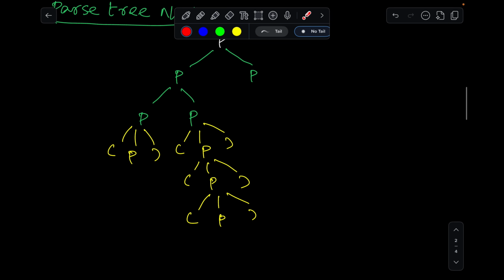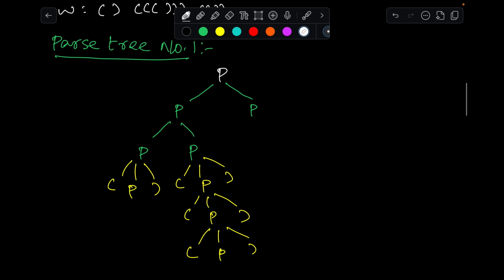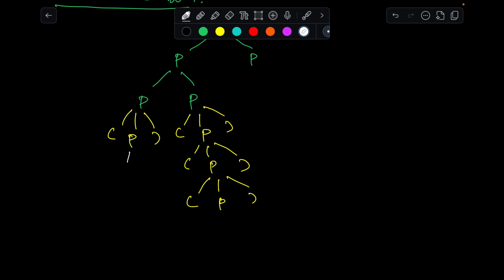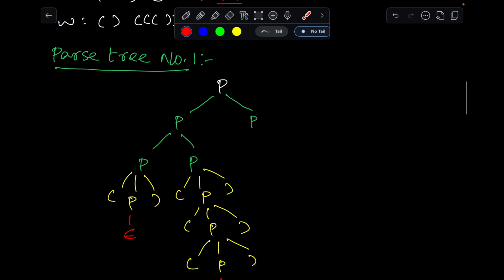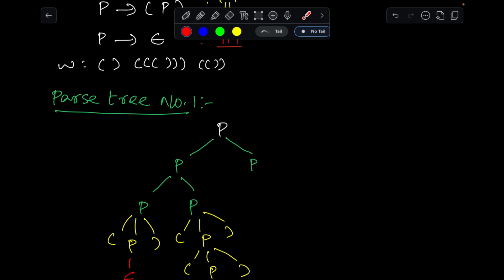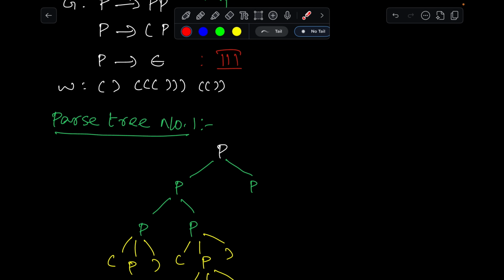Now I need to end it here, so I need to use production rule 3. P gives epsilon, so this P gives epsilon, and this P also gives epsilon. Production rule number 3. What we have left is 2 open brackets and 2 closed brackets. With this P, we will generate 2 open brackets and 2 closed brackets. Now we have parsed up till here, and we have this part left to be parsed.